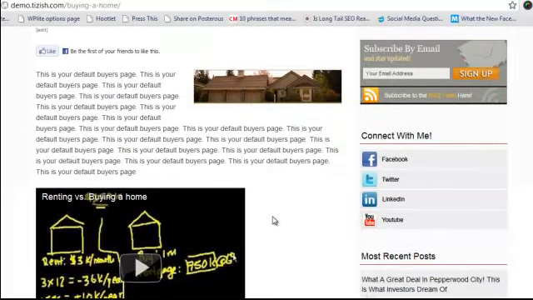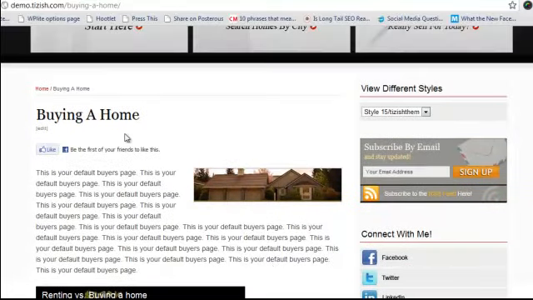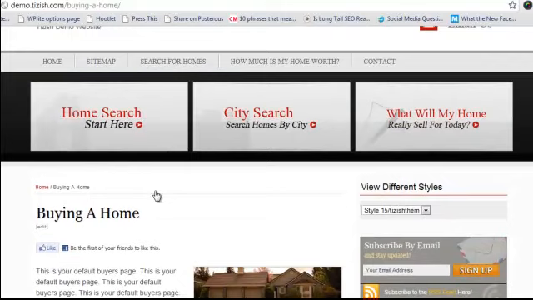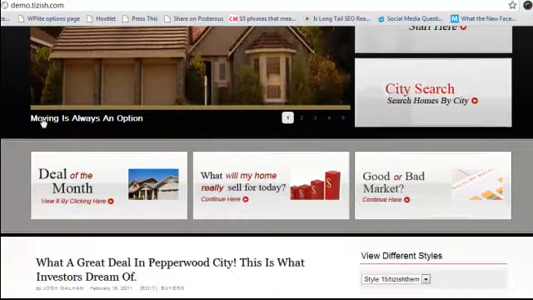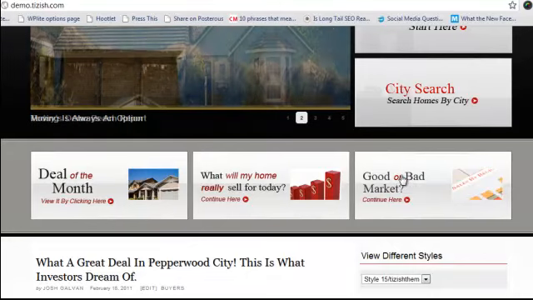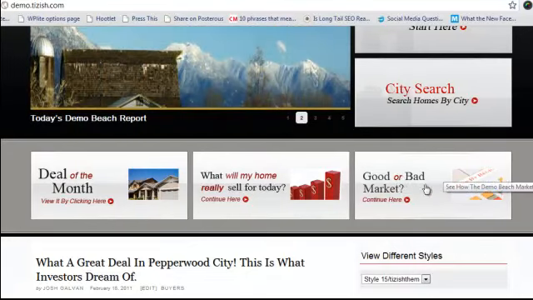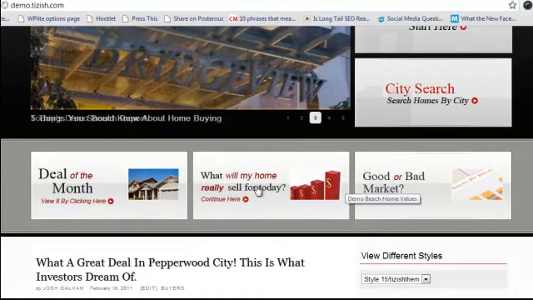Alright, so the whole point is you want your pages, your landing pages, and this is going to be the case for all of them. So even for your "what will my home really sell for" page, and the deal of the month page. Remember, coming back to the very beginning, how we talked about how good or bad the market is. Instead of that being a single page where you have all this data, or a single page that goes to other pages, instead it's going to be a category, your concierge archive.